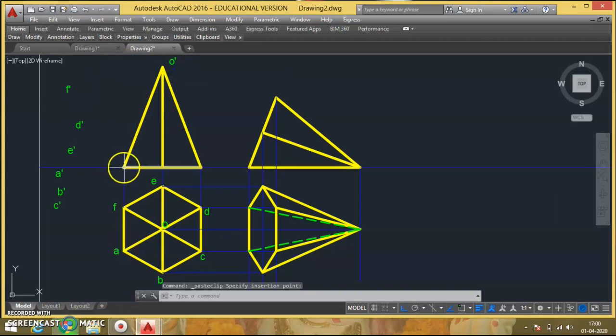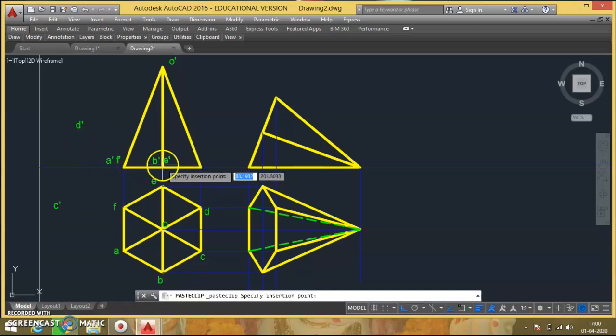This is AF. So this point will be for A dash, A and F. Now A dash, Control X, Control V, and F dash, Control X, Control V. Similarly, this point is for B and E. So Control X for B and E. You can put it here. Then this point is for C and D. Once it is done, now the same naming you can do here as well.